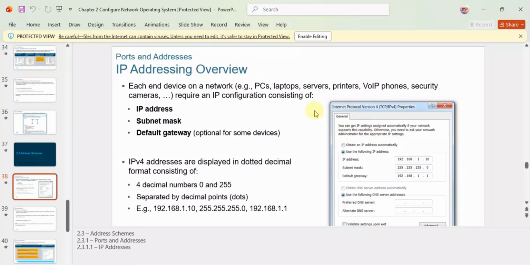So this is it. Each end device, a PC, a server, a printer, should have an IP address to communicate, and there is a composition of an IP address. IP addressing is composed of the address, the subnet mask, and the default gateway.